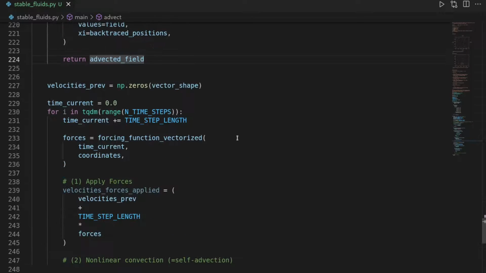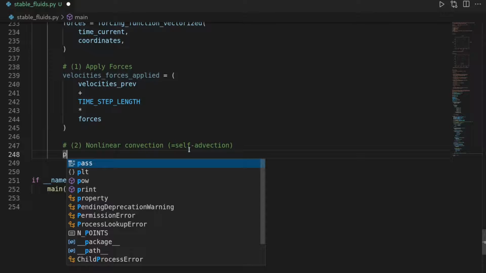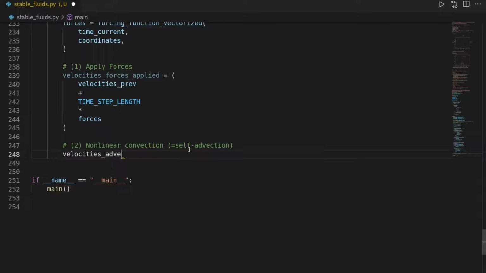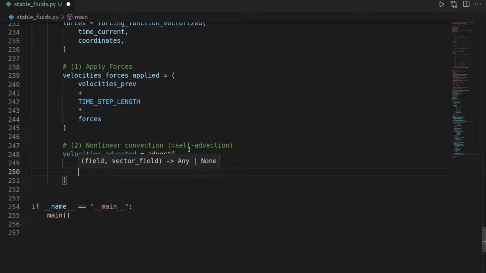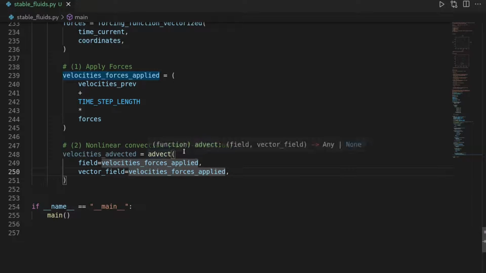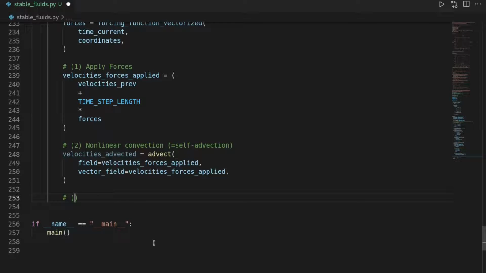With this function for the advection done, we can go back down here and say that velocities advected equals advect, and then say field is equal to velocities forces applied, and the vector field is also equal to velocities forces applied. And that is the big clue of this semi-Lagrangian step, that we self-advect. So we advect our velocity field alongside the velocity field itself. And then we can go on to the third step, which is diffusion, which is to diffuse the vector field.